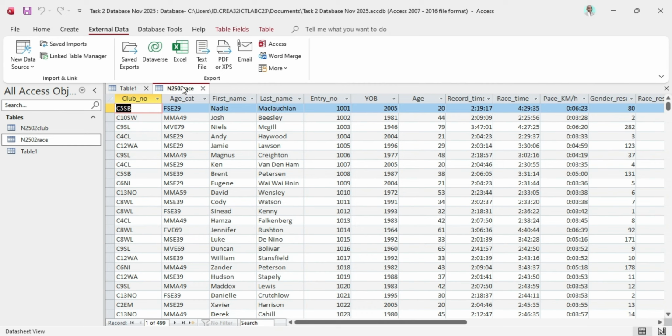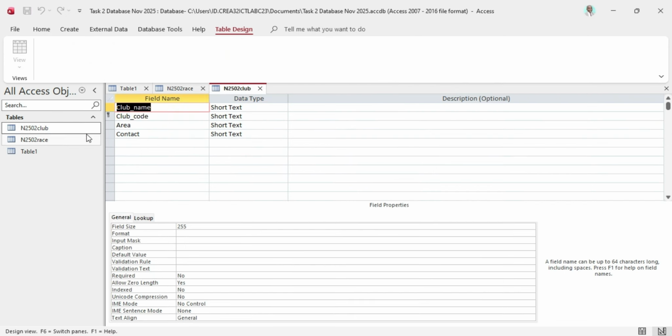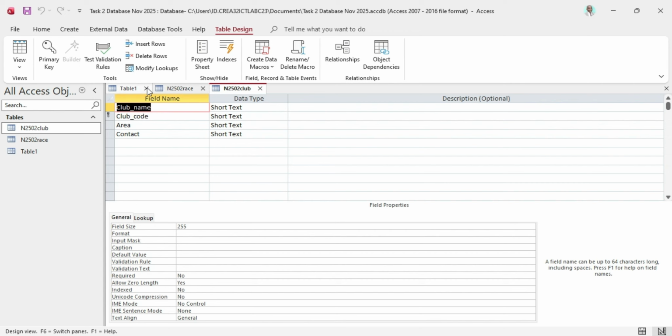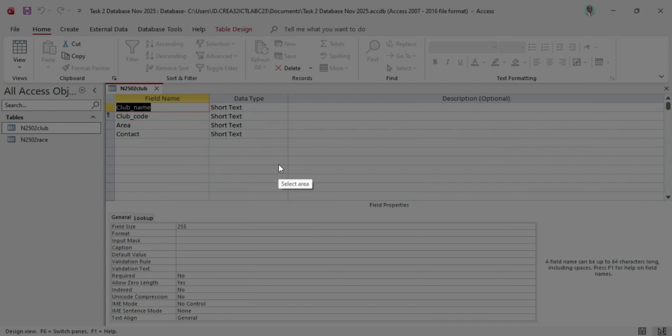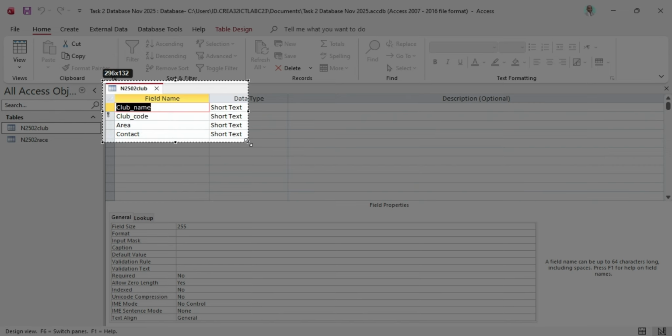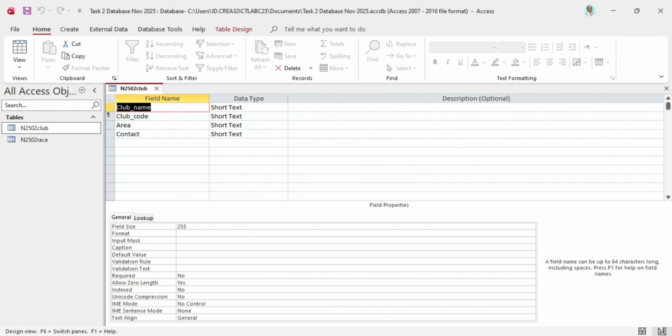So the question says we should take screenshots. So we go to design view, all right, of this. Take the screenshot again of club, sorry, design view of club. Then I can close this for now. Take the screenshots and take it with the name of the table. Copy, then I paste it in my evidence document.